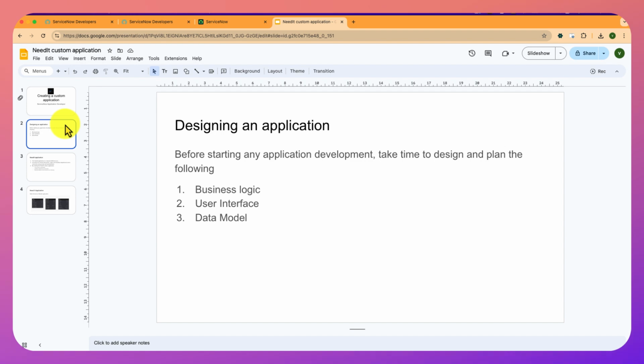Before creating any custom application, there are a few important things before starting the development activity. These three major steps need a lot of time spent on them, and we should plan on these modules in a detailed manner so that it will really help us in developing any custom application. Those three modules will be business logic.